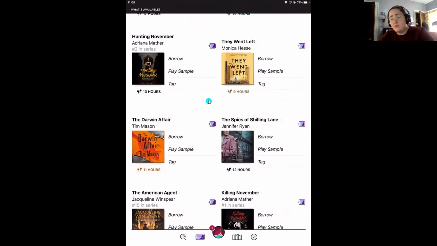I'm going to pop over to the shelf. Remember that stack of books down at the bottom in the navigation bar.